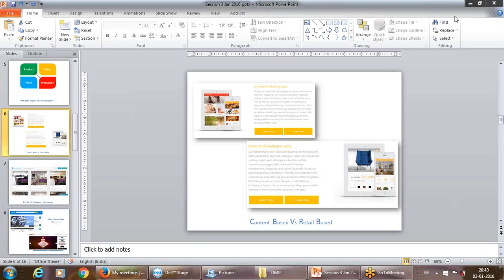So a print ad is a half duplex communication. A content-based site is a half duplex communication, right? But it is not happening on the platform. An e-commerce site is a full duplex communication. You are receiving my inputs, you are also acting on it.